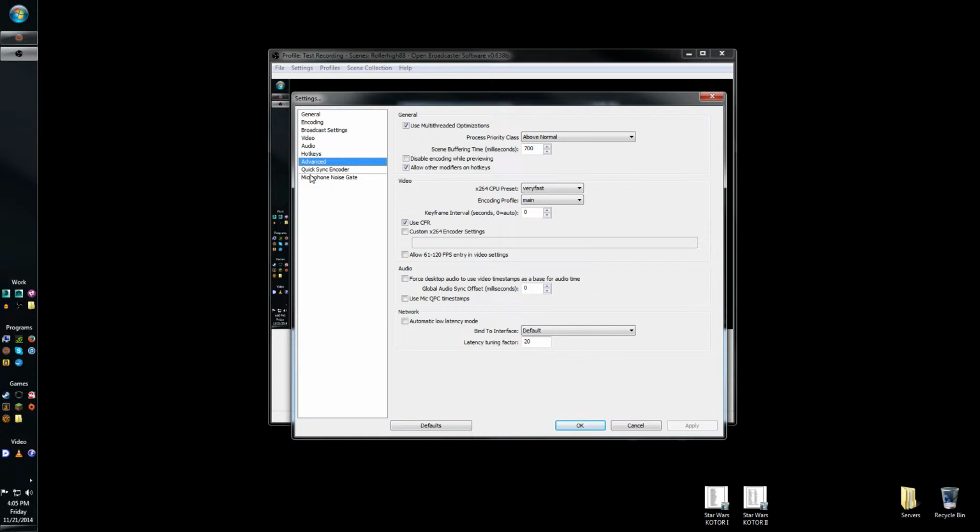In advanced, you have two things that you want to change. Your process priority class, you want to put that to above normal. Putting it to above normal will just simply make it a higher priority on your processor. So whatever programs you're using, it'll put this program above all, basically. Also in your video, under video settings, the CPU preset, I put that to very fast. I believe the default setting is either fast or faster, but I would recommend putting it at very fast.